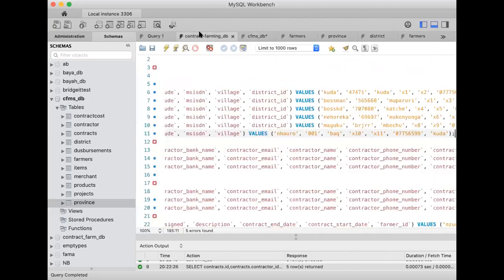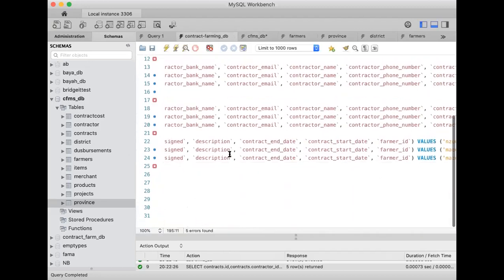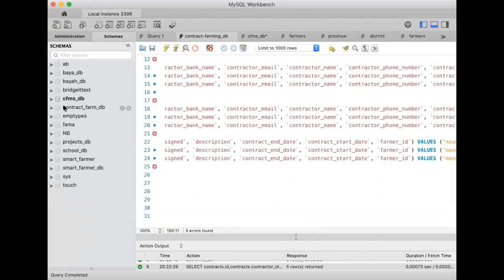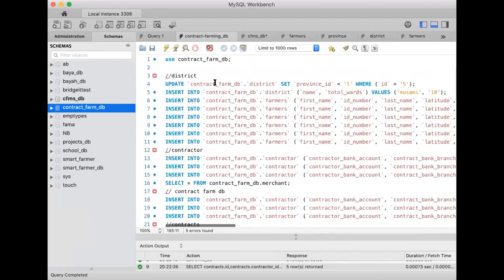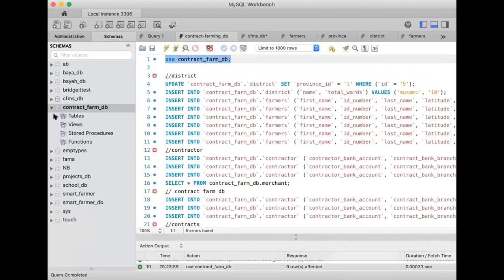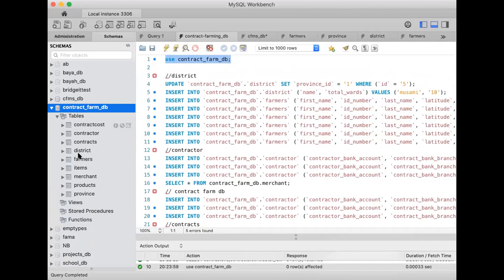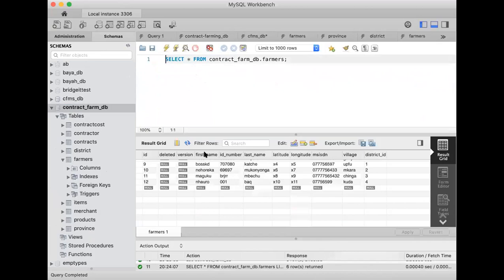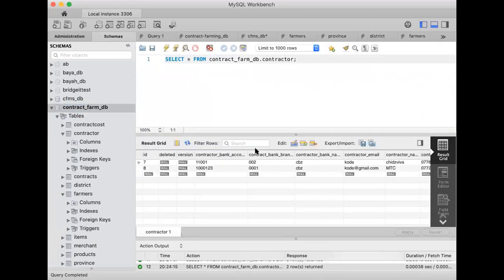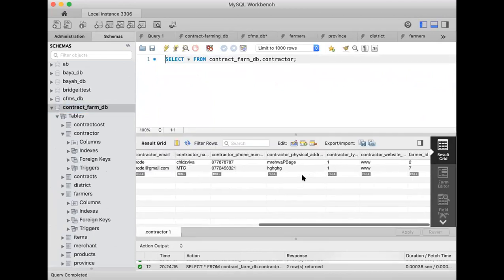And the reason why I dumped this contract DB is that I started the same process with this database last night, and I felt that it was not okay after doing some of the queries. One of the issues that I faced was that at first I was able to create farmers, that was cool, but when I went on to create contractors, I couldn't create contractors the way I really wanted.